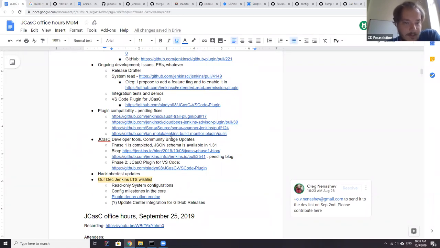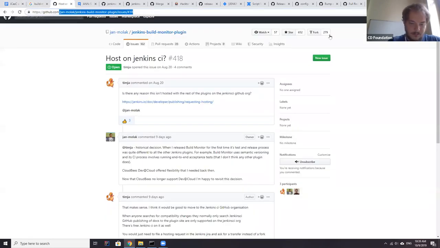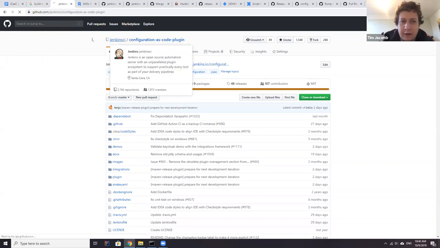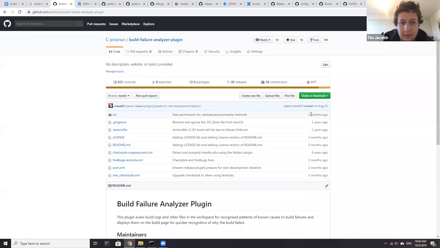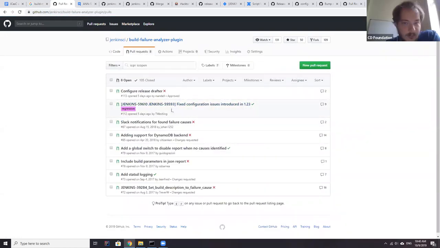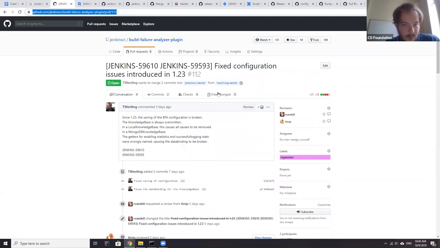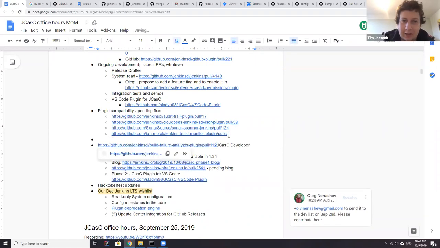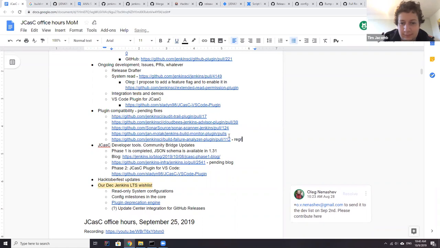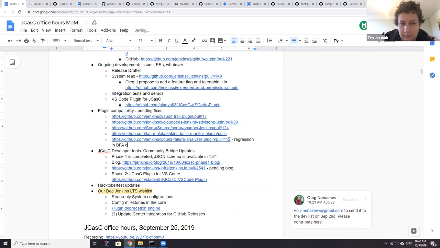So are there any other fixes for plugins which need attention? No, there was a regression in Build Failure Analyzer from the JCasC support. But it was fixed by Bobby recently. It's got a pull request for it. Yeah, this one. Okay, I guess it's going to end soon. I think it's pending some tests.